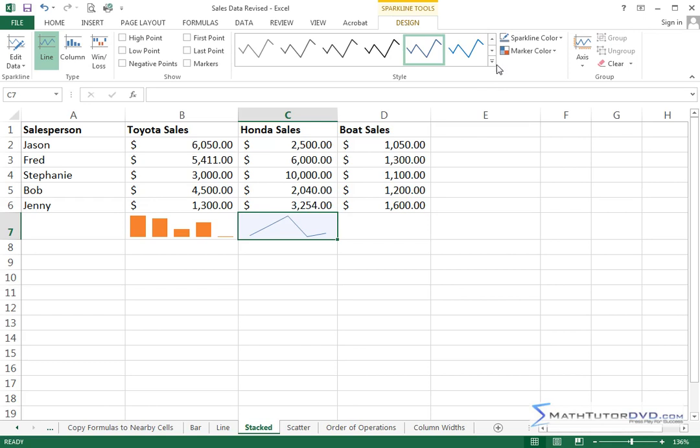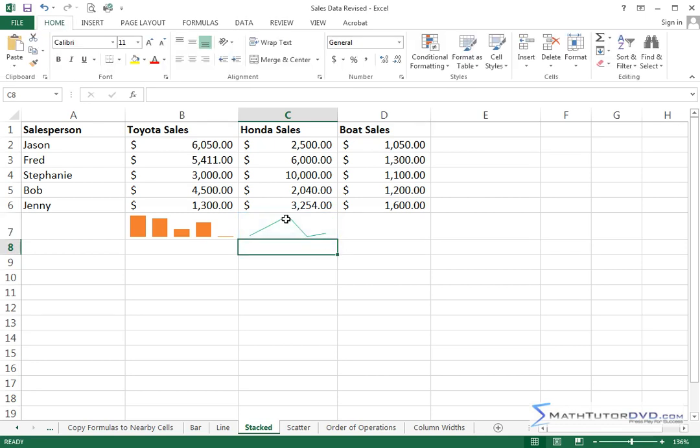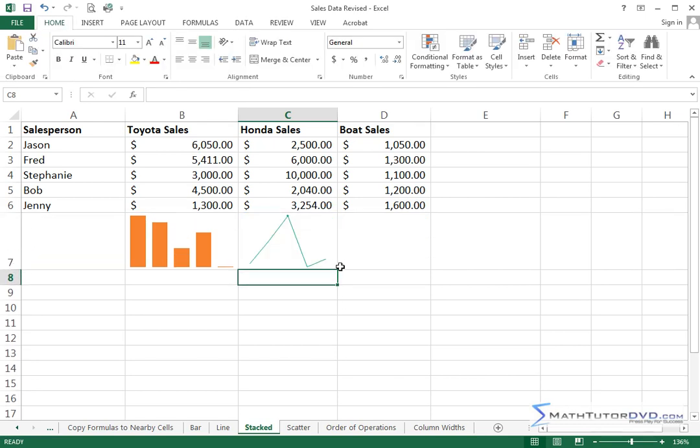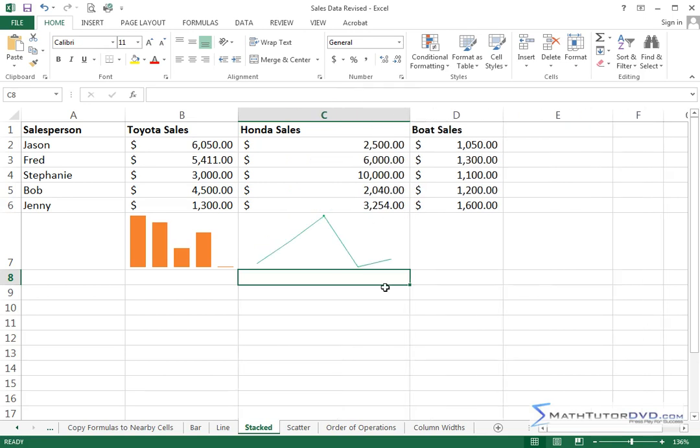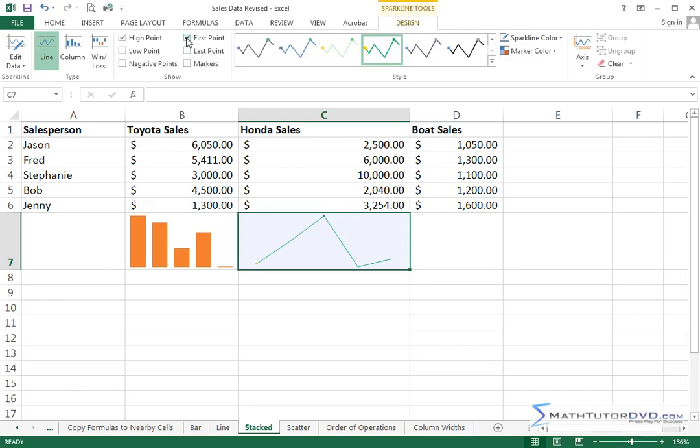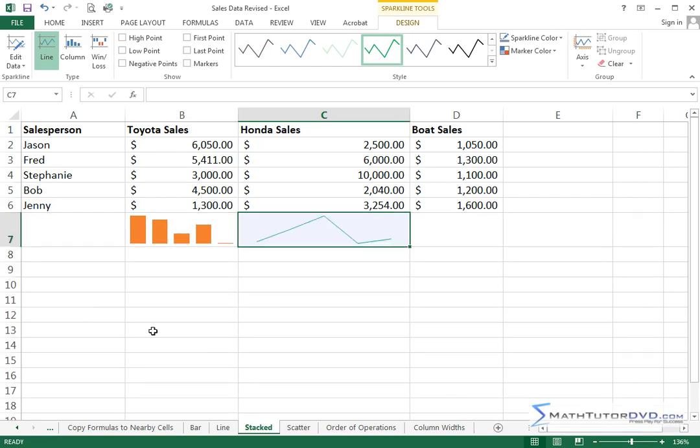Again, we highlight it. We can select a different color. If we want green, for instance, I can put that there. Notice that whenever you have this highlighted, you have different options to accentuate some of these points. I can click this and put a dot on the high point. Let me make row 7 and column C much bigger so you can see it. I can accentuate the first point with a dot, the low point, negative points. I can basically put these dots on this little sparkline anywhere I want. Typically, you don't want a lot of that clutter. You just want a general representation of what is going on in there.